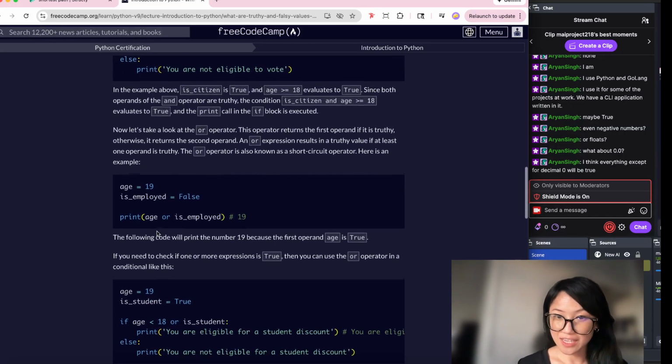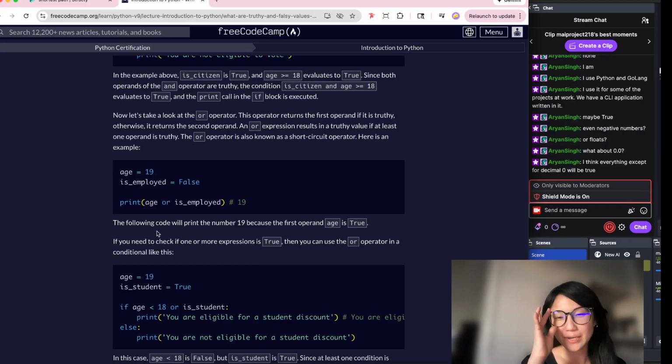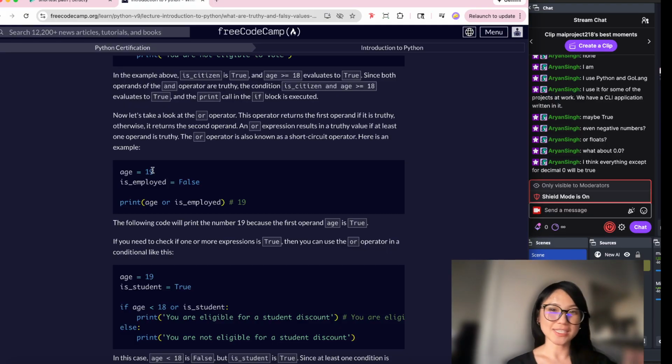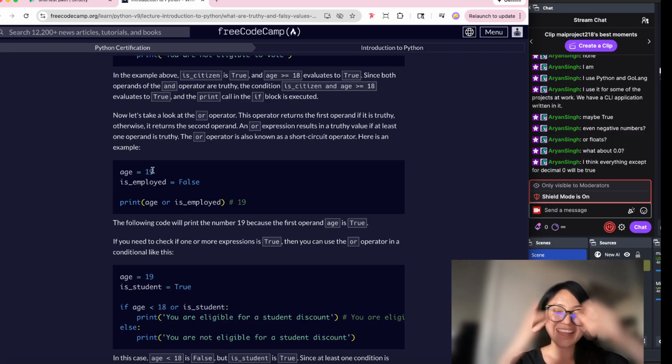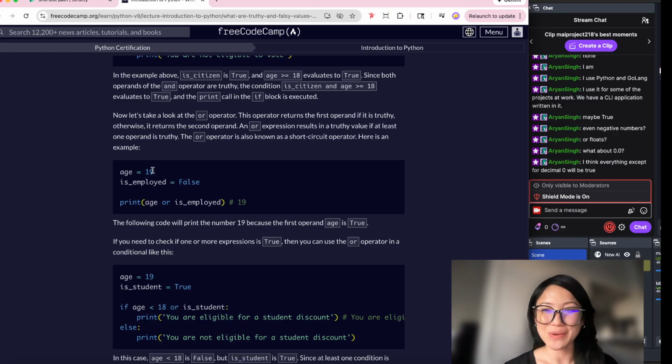So now let's take a look at the OR operator. The operator returns the first operand if it is truthy. Otherwise, it returns the second operand. An OR expression results in a truthy value if at least one of them is true. So the difference between AND and OR expressions is that for AND, the first operand and the second operand both need to be true. Otherwise, OR only needs one of them to be true. You can say the one in OR aligns with the O's. So I like to think of patterns of how I'm able to remember all of this as well.